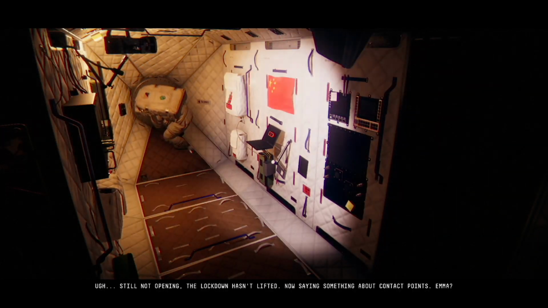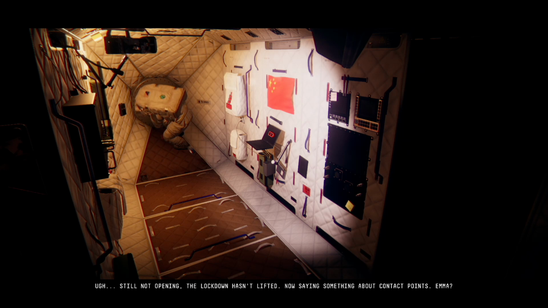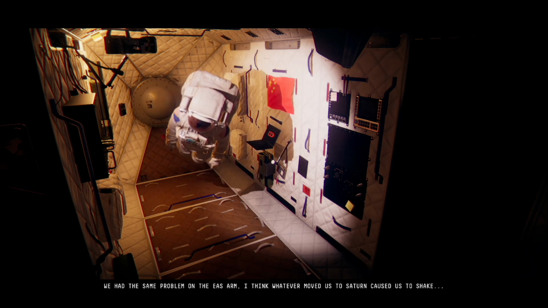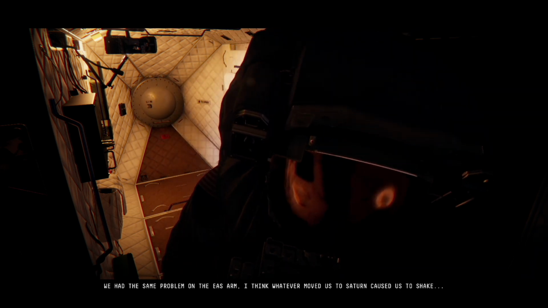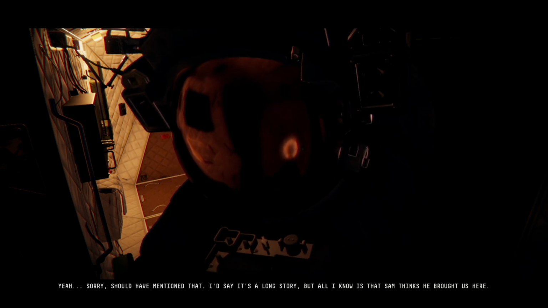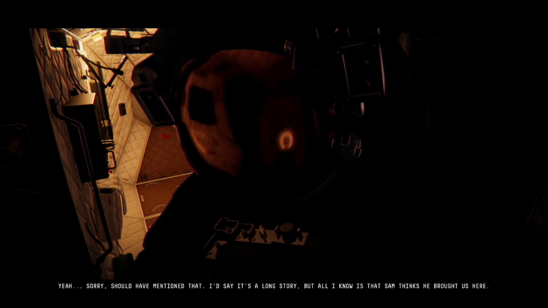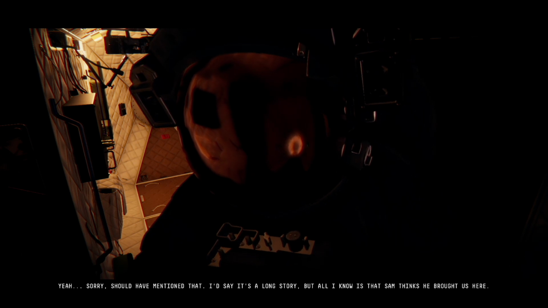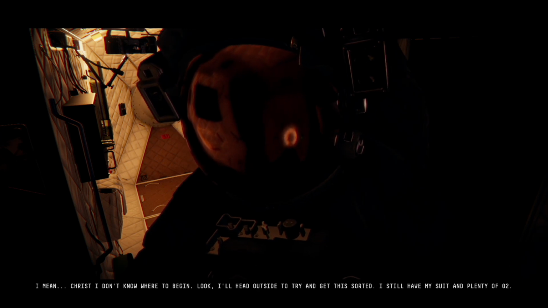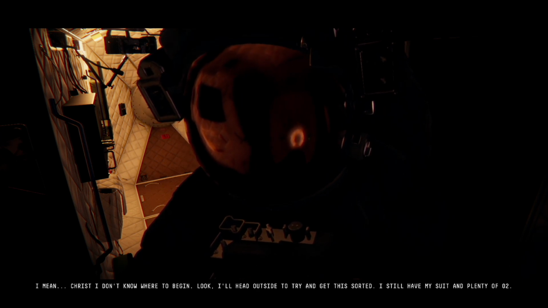Still not opening. Oh, the lockdown hasn't lifted. Now saying something about contact points. Emma? We had the same problem on the EAS arm. I think whatever moved us to Saturn caused us to shake. Wait, what? Saturn? Yeah. Sorry, I should have mentioned that. I'd say it's a long story, but all I know is that Sam thinks he brought us here. Shit! Saturn? I mean... Christ, I don't know where to begin.